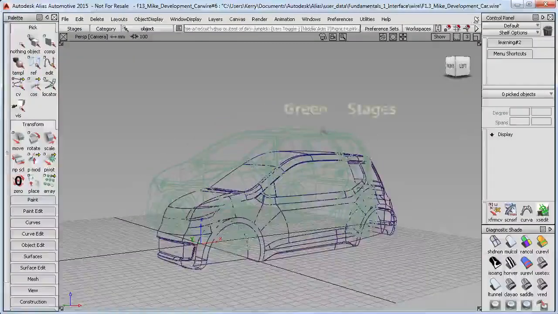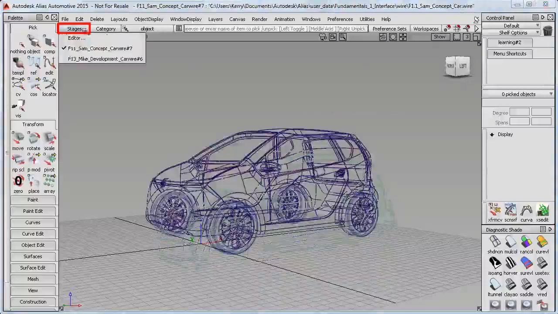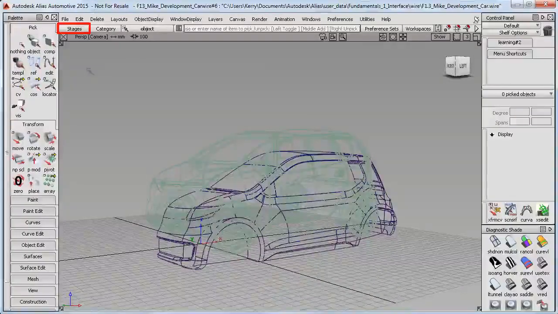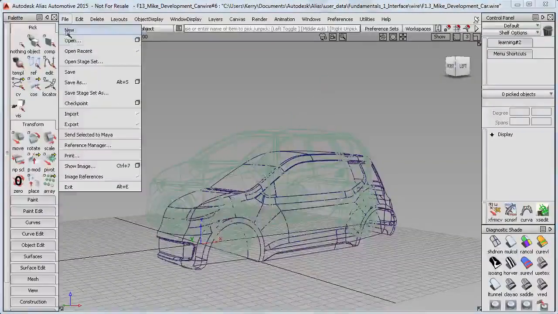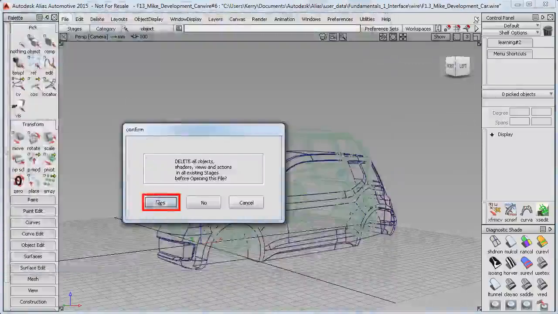And this green colour is the clue that stages are being used. And up here we have the Stages tab, which allows you to switch between the two files. Now stages are useful, but as a beginner I would recommend that you avoid them. So if you ever see this green colour, then I'd recommend that you go back to the file menu and open the file again, but this time making sure that you say yes.